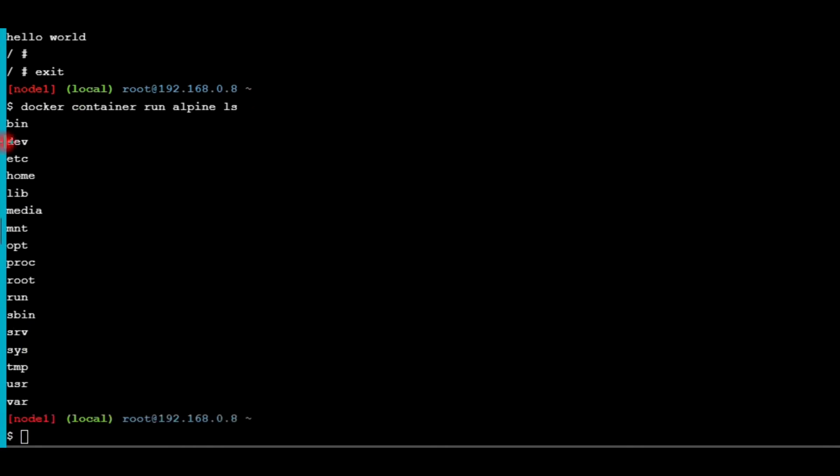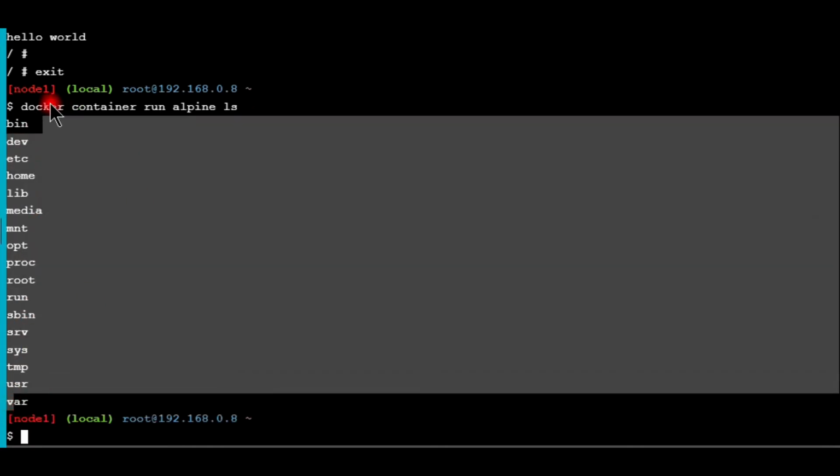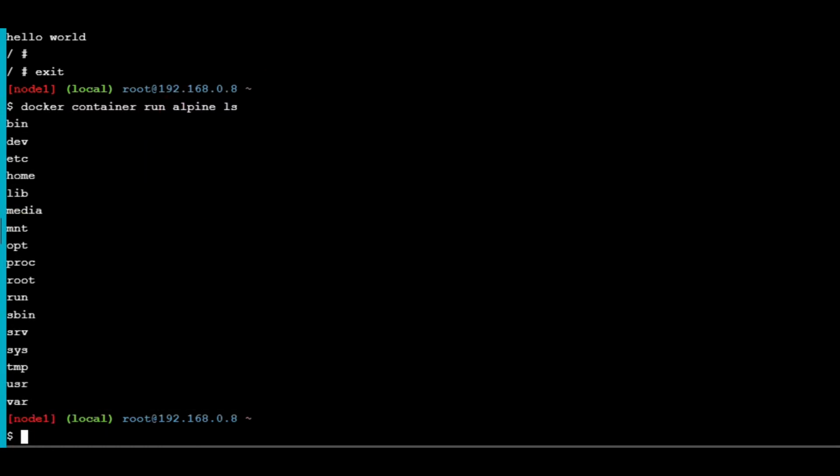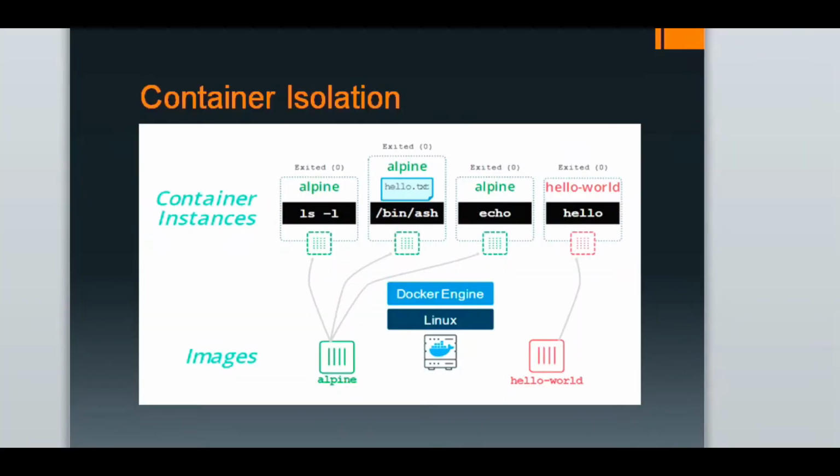Docker run alpine ls. It is the same ls command we used inside the container's interactive ash shell, but this time, did you notice that your hello.txt file is missing? That's isolation. Your command ran in a new and separate instance, even though it is based on the same image. The second instance has no way of interacting with the first instance because the Docker engine keeps them separated, and we have not set up any extra parameters that would enable these two instances to interact.